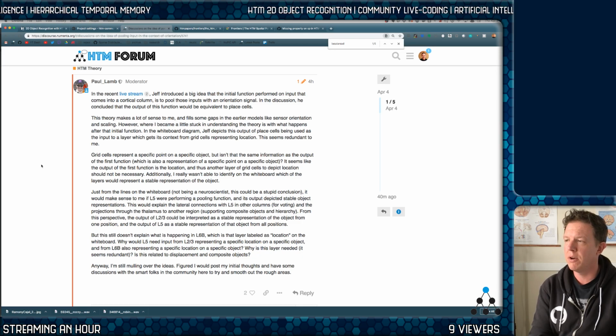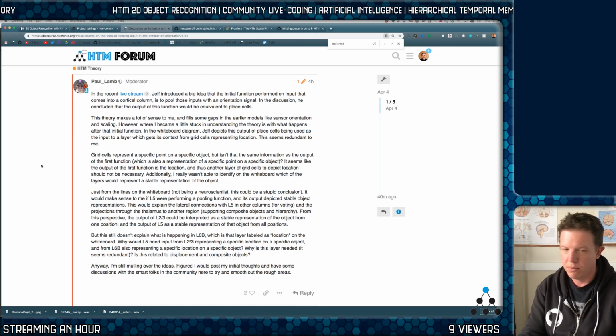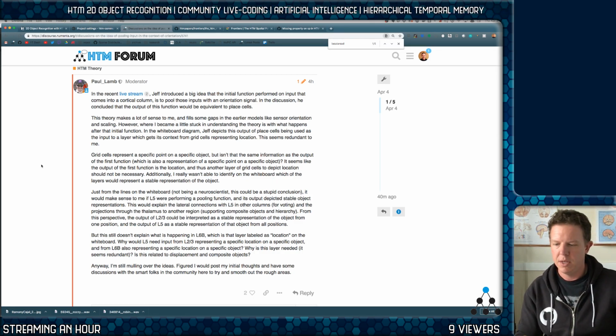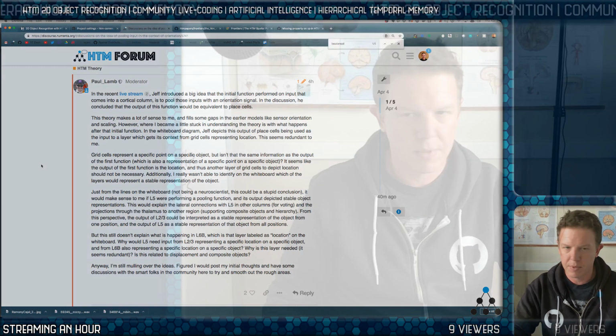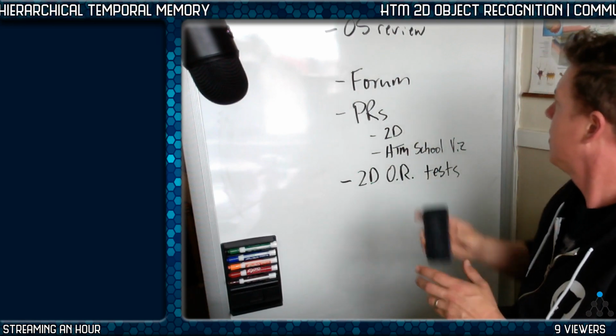In the whiteboard diagram, Jeff depicts the output of place cells being used as the input to a layer which gets its context from grid cells representing location. One of the things I want to do for, because I'm gonna get rid of this. Well, I know what to do here.